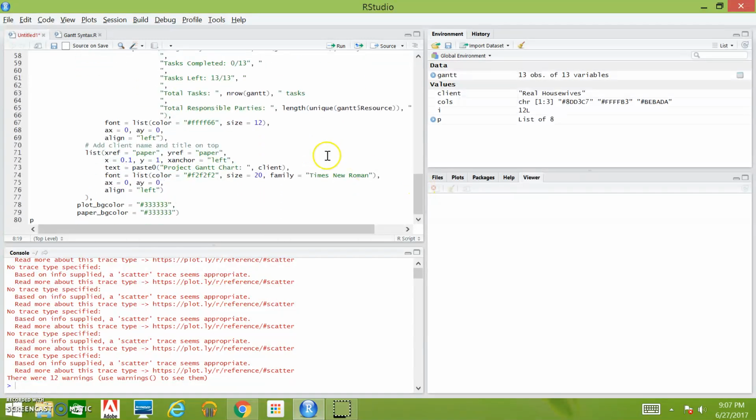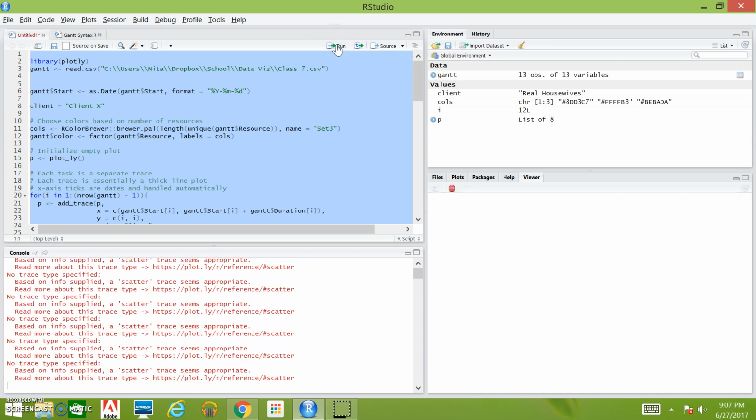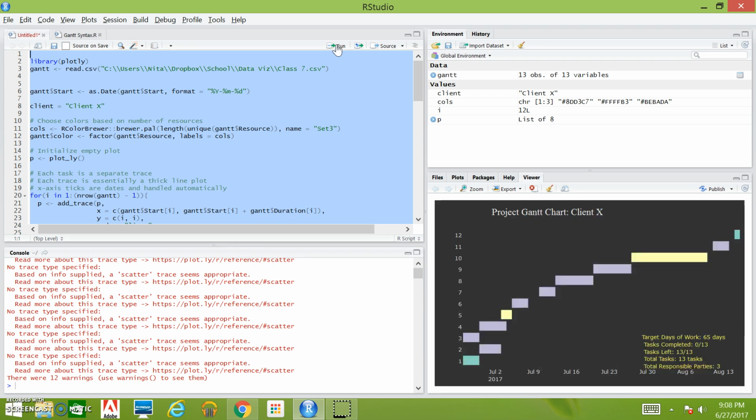And here we get into the actual design aspect of it. So we're specifying colors, specifying font size, specifying font. On this line, we are telling R what we want the title of our chart to be, and we're also referencing that client variable that we listed earlier. So if we highlight all of this and then hit run, we get a nifty looking Gantt chart.